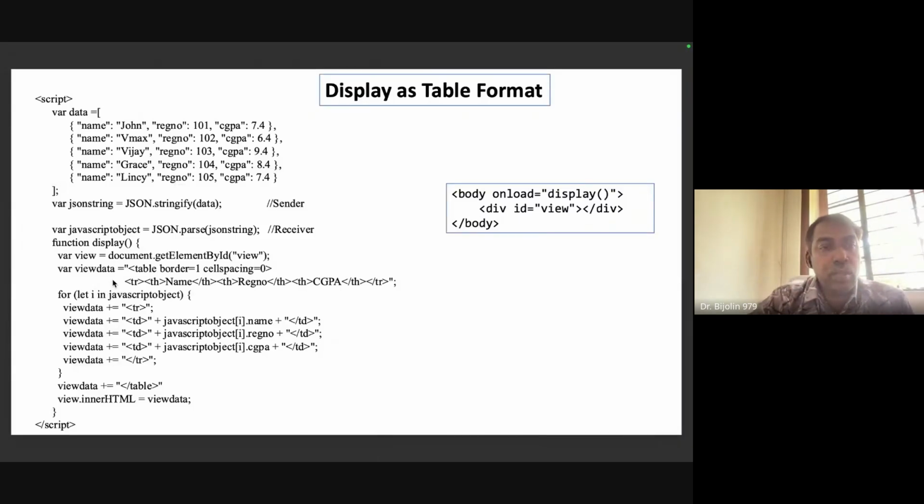Okay. So we are going to start with one variable, view, and view data is another variable. View is the sender side, view data is the receiver side. Okay, so now the receiver will get the information from the sender side, and it will display it in table format. Okay, so table data, table space, everything we just receive. And here we are going to concatenate. So view data. So what is the view data? View data plus the data.